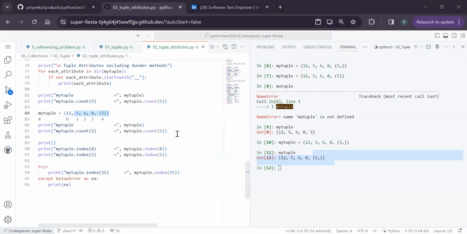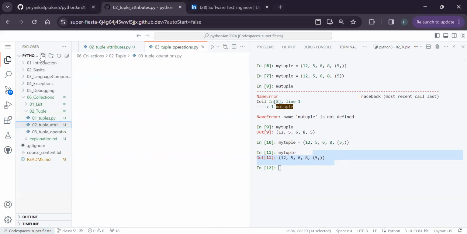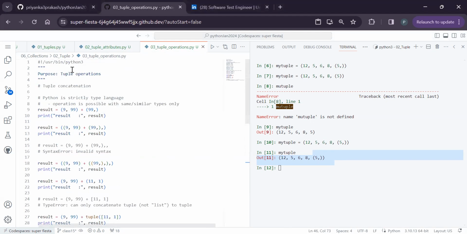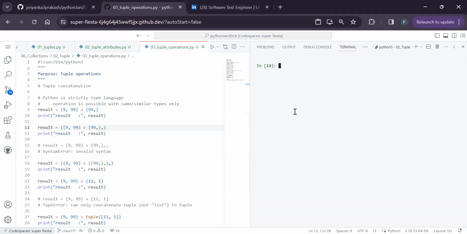Okay. And the next thing, after tuple operations, you can see what all things a tuple supports, what kind of things we can do with a tuple. Tuple supports all these operations, but Python is a strictly typed language. If you want to do operations, all should be of the same type, right? If you see here, there were two tuples. This is one tuple, this is another tuple. So we can do it. And here in this case, this is a tuple, you did a plus operation and placed one more brace. So this is interesting. If you try this, you will understand it.